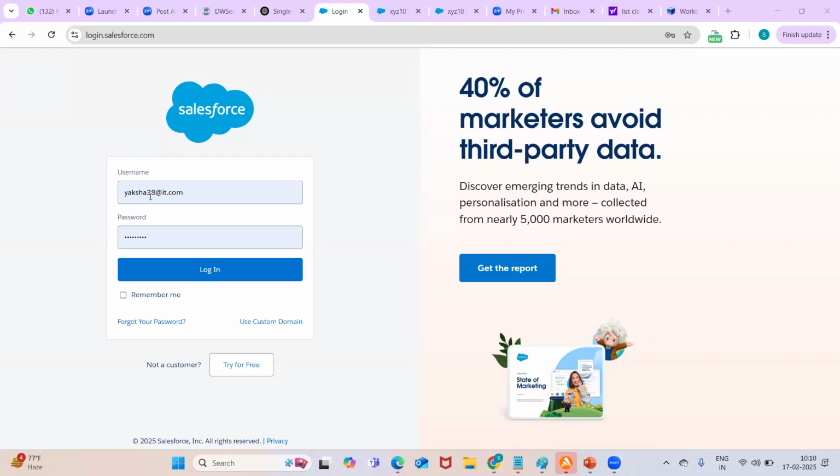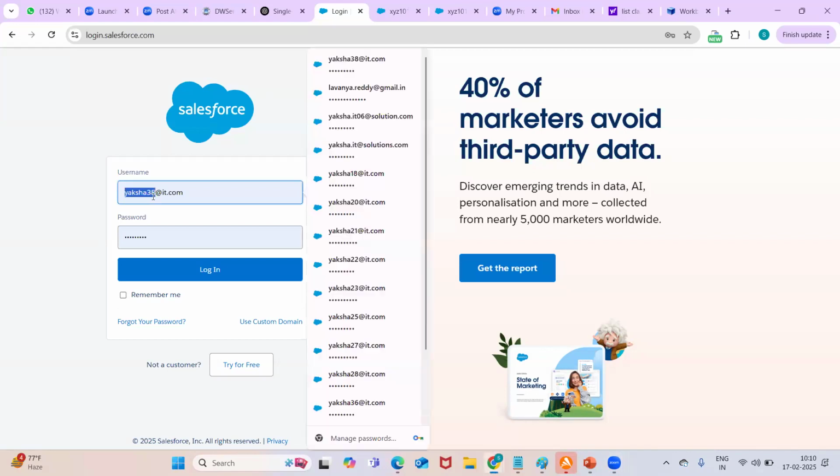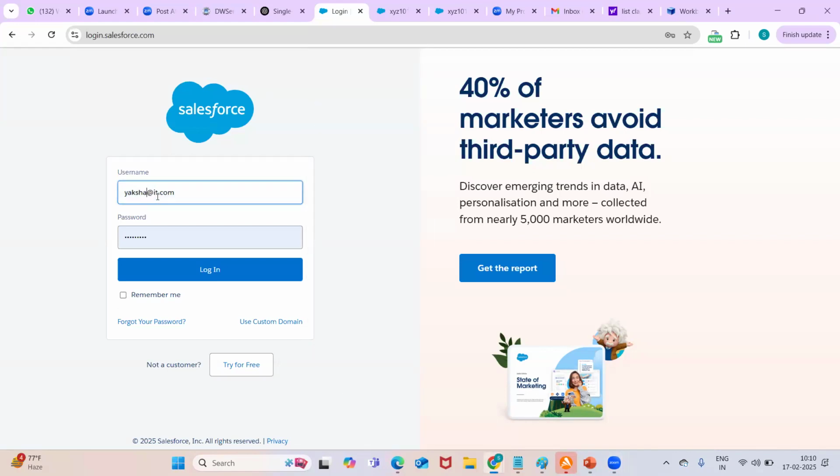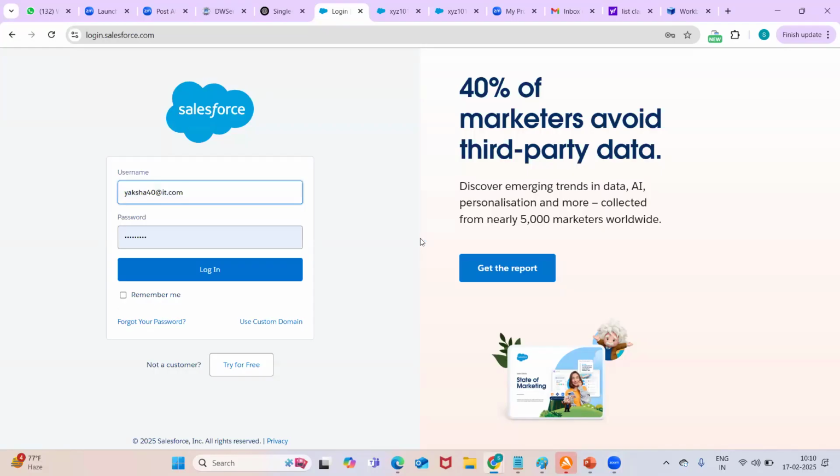See here, whatever username you have, you have to add here. Yaksha40@it.com. Okay, this is our username. Password I am adding. Once you are entering the password, you have to click on login to enter into the org.